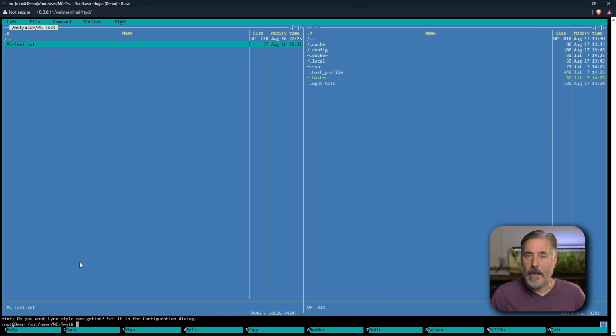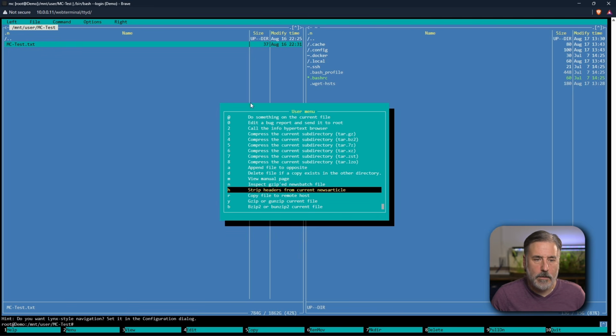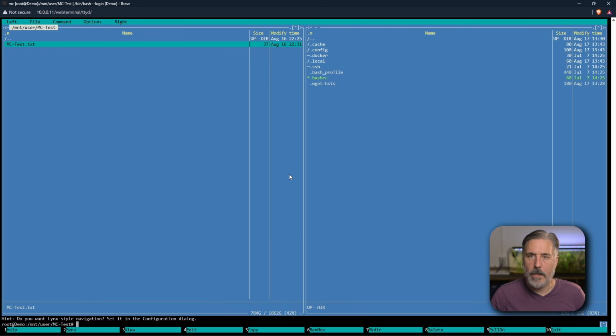F2 is menu. That is the user menu, which gives you access to some additional commands and actions. Hitting F2, you'll see there's stuff that pops up here. Once again, arrow keys, up and down, whatever you need. Mouse works too, scroll wheel, or just click. Once again, escape gets out.